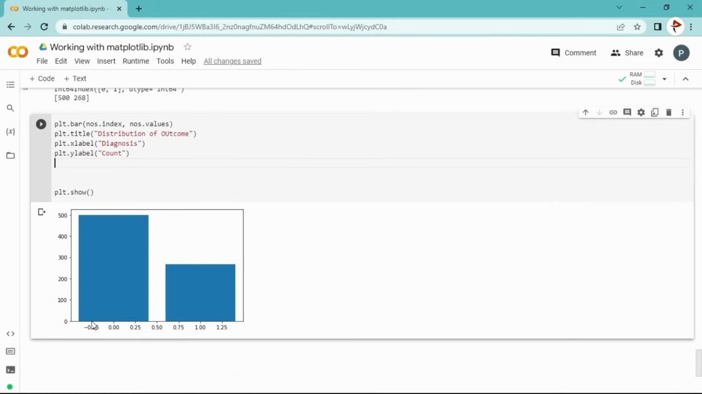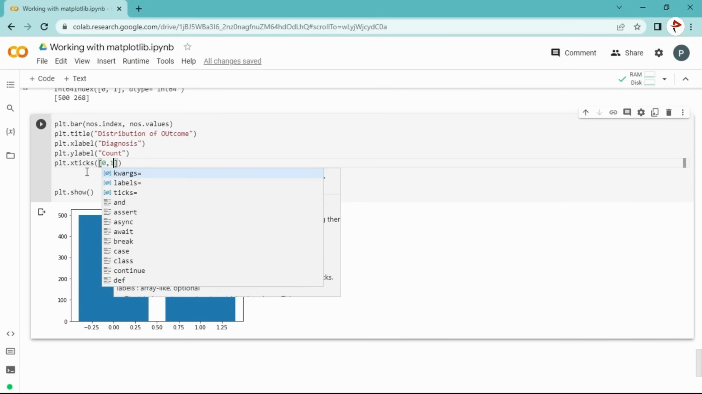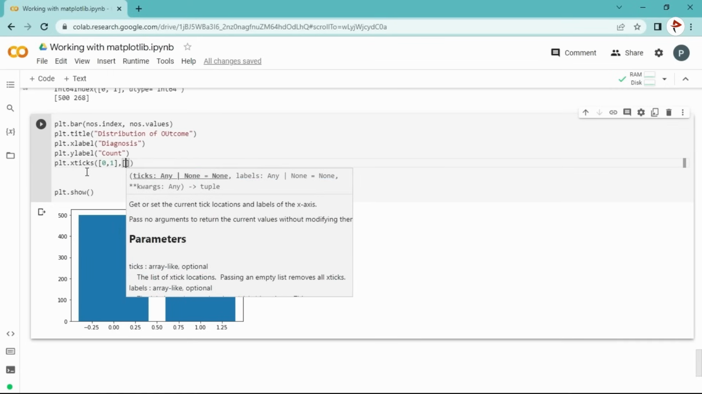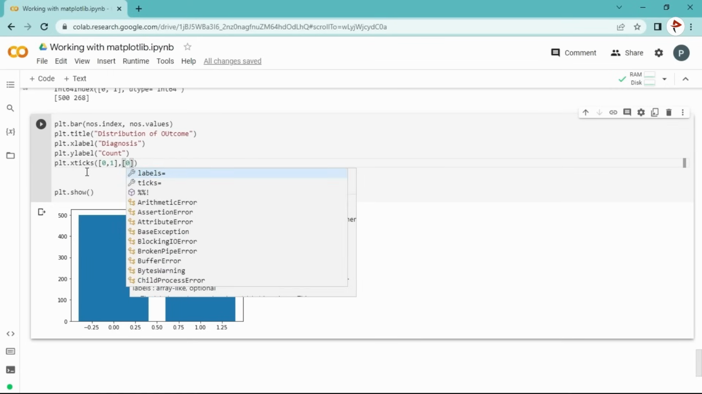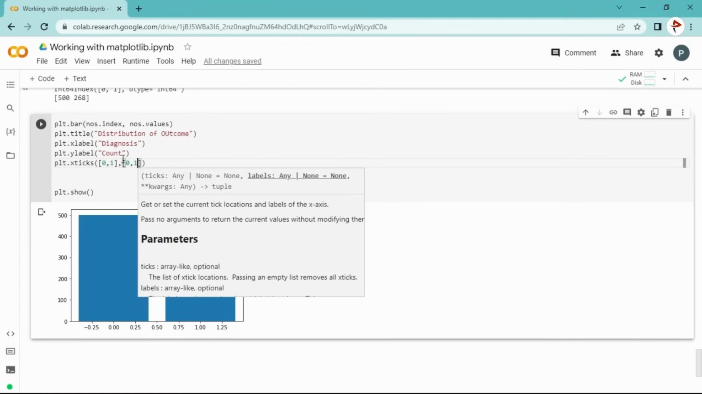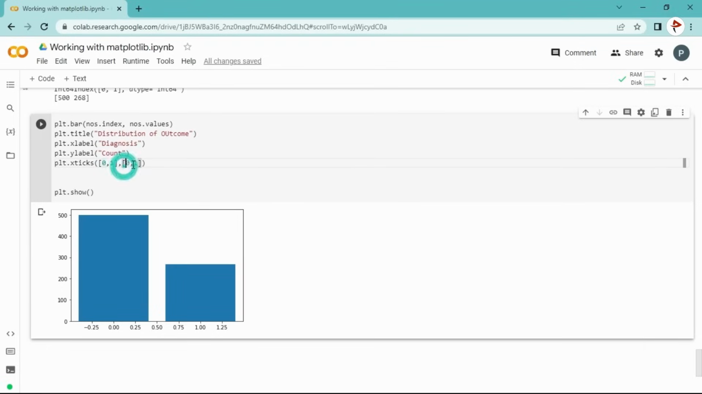Now see here, I need to change the ticks which are present in x, right? So let me call plt dot xticks. This will help us set the x ticks. I'm going to pass two things. The first one will be 0, 1, which is already present, and this will be the value which I need to place there. So here I'm setting the label as 0 and 1 only.